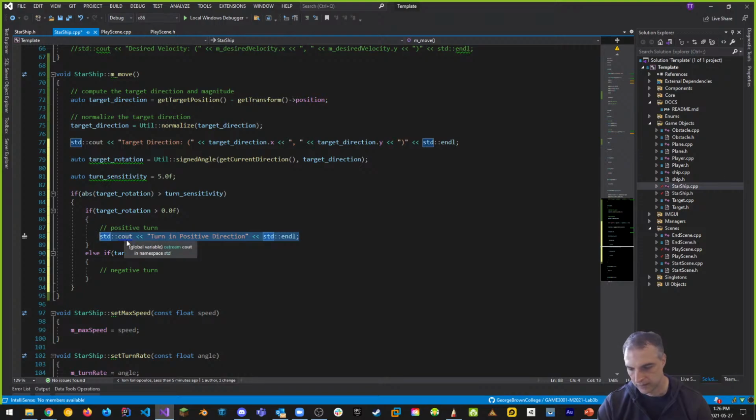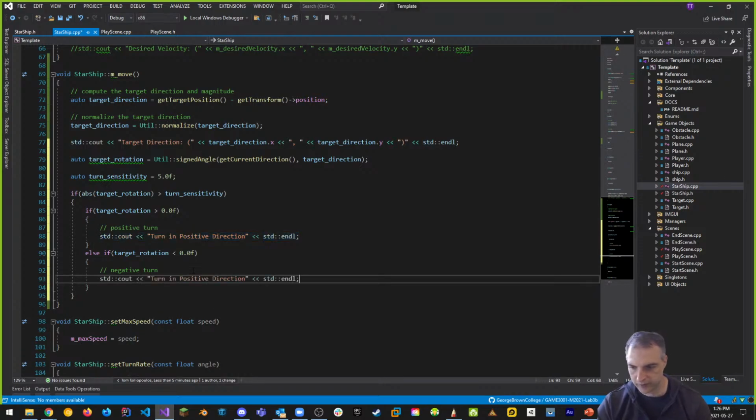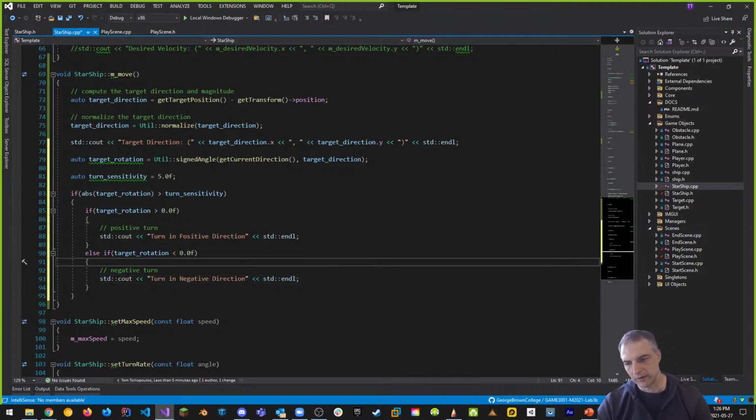However, what about if it's less than? We want to turn in the negative direction. And one thing to point out is I did it this way because what if it's something else? Notice there is no else. That means that we're not going to turn if it's less than 5 degrees. So it's going to make it less jittery. All right, so let's see how this works.